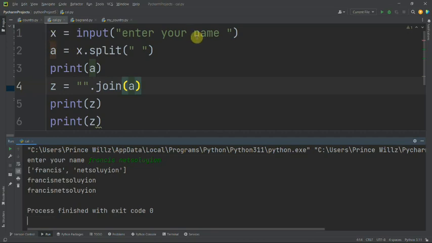I first take the input and store it on S, then use A as a variable and then assign S dot split. After splitting the characters, assign it on A, then print the splitted characters, which is this. Okay, it has splitted them on Francis next solution. Okay, now it has splitted them and store it on A.